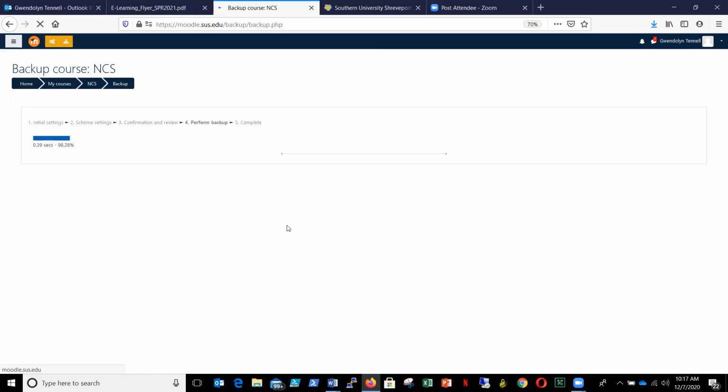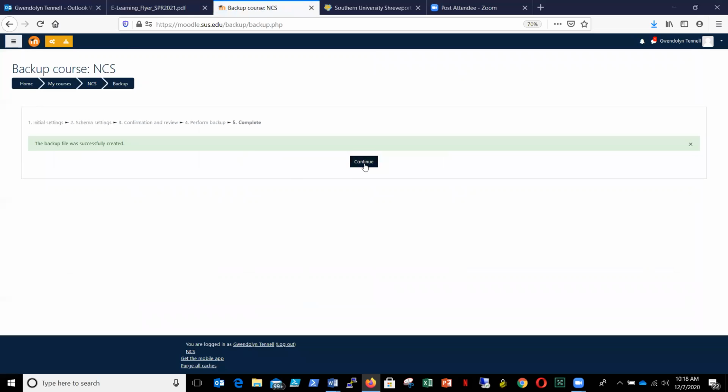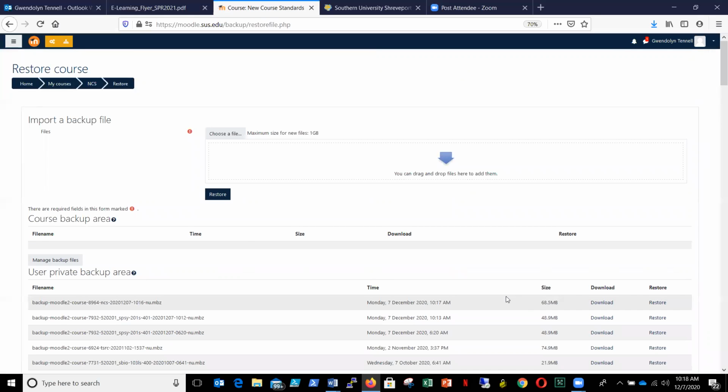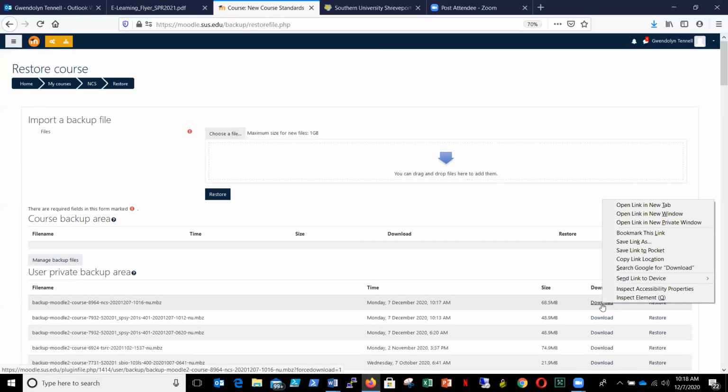So once you've backed up both and saved both, you'll be ready to start your restore. Go ahead and click continue. Remember, the very first line under the user private backup area is the last thing that you downloaded, that you backed up.